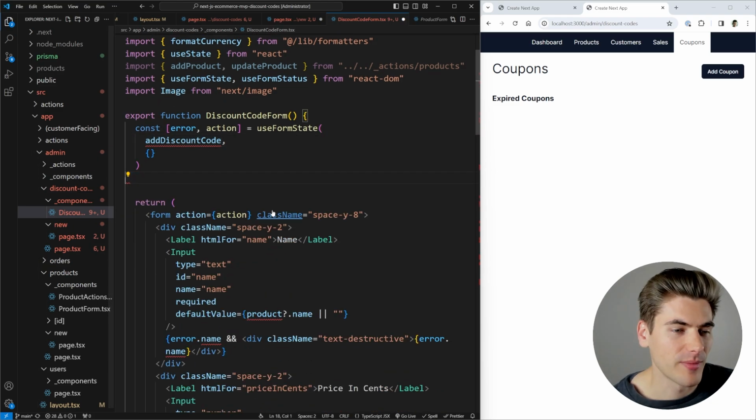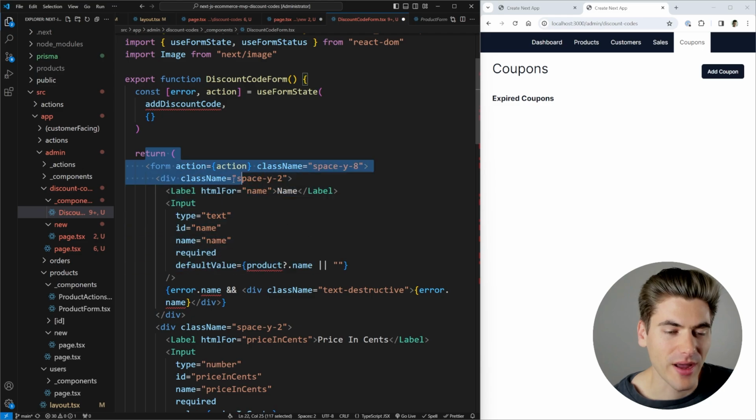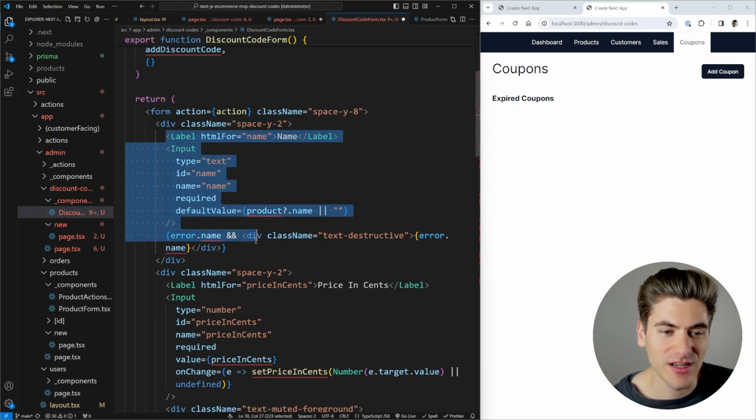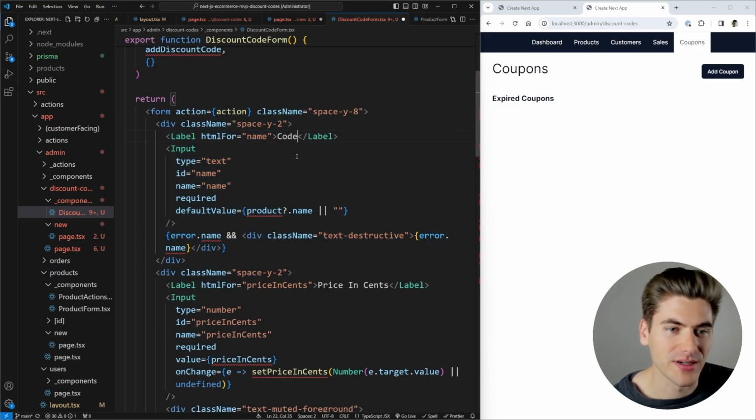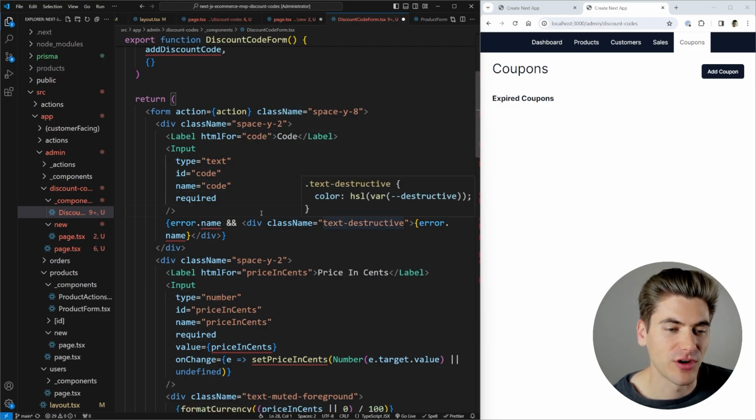We also don't really need to worry about any of these variables out here. We can just jump right into our form. So the very first thing in our form is we need the actual code for our discount code. So we're going to call this code and change all of these to code as well. So this will be code. And again, we have no default value to worry about.